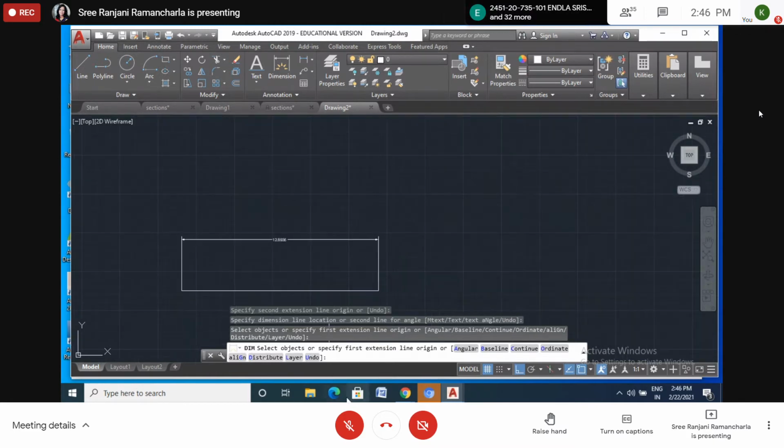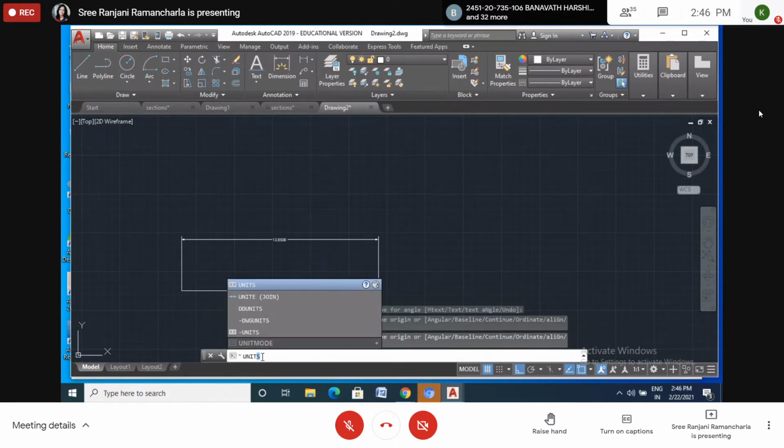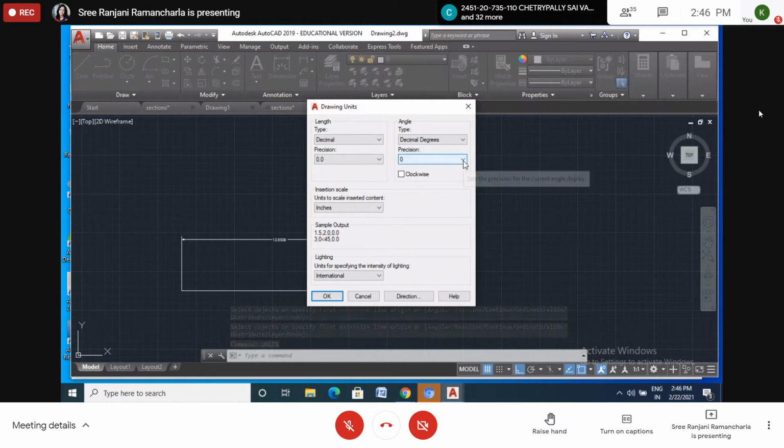So my suggestion is you have to take one digit after the decimal. Units. One decimal, so I will take this one. And here also precision, also degrees.